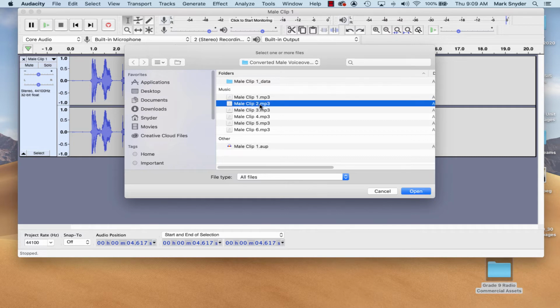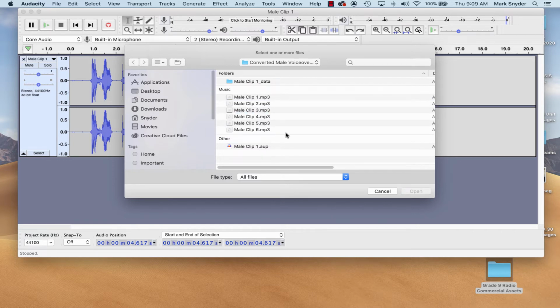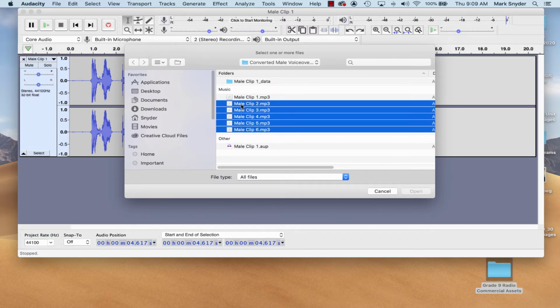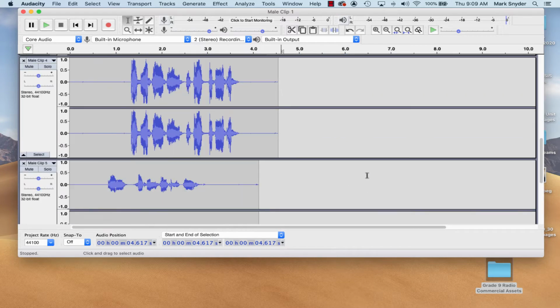I can click on one, hold Command, and then I can select whatever files I want. That's a little slower. Or I can click and drag, and make sure you don't take clip one again, and click and drag up. And I've selected the clips now. They're highlighted, and I'm going to import them into this project. Click OK, or open in this case, and you can see them all.